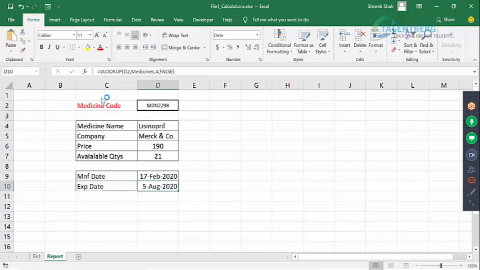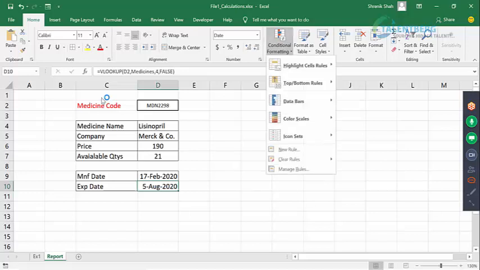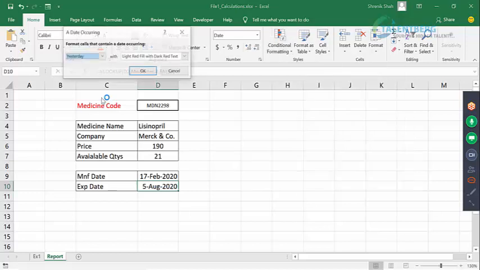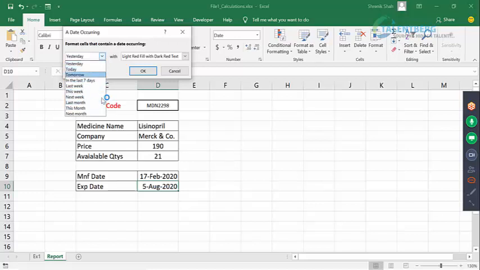So I select the option expiry date, conditional formatting. I'll go for highlighting cell rules, and you can see here the option is date occurring. So I can select the date like this. It is saying yesterday, today, tomorrow, in the last 7 days, last week, this week, next week, last month, this month, next month. Options are given. But where is the option for the coming 20 days? There is no option, right?